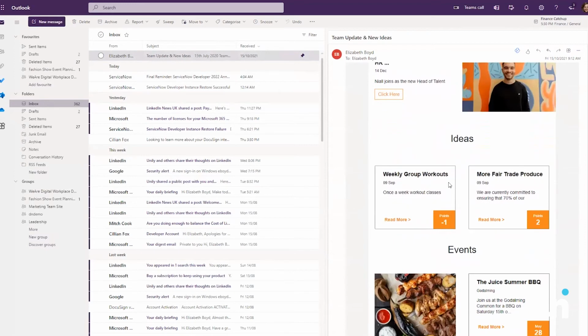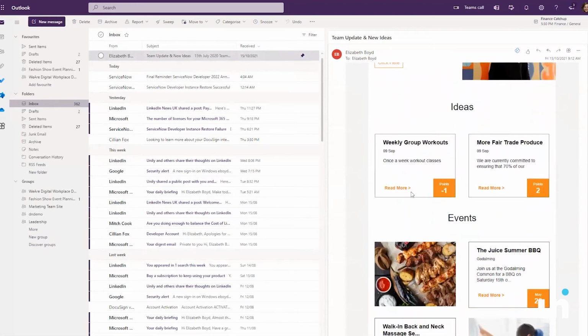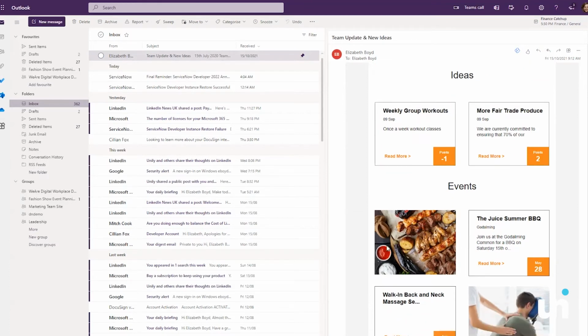It's also got the latest ideas as well. So it's going to tell you kind of how people are voting on those ideas. Quite disappointing that the weekly group workouts have a score of -1, Kaz. People downvoting quite aggressively on the exercise topic. They're after my heart, because I'd probably be one of those. Yeah, I mean, the summer barbecue, on the other hand, though, looks like it's definitely going to be undoing that hard work. It sounds like a company I want to work at.